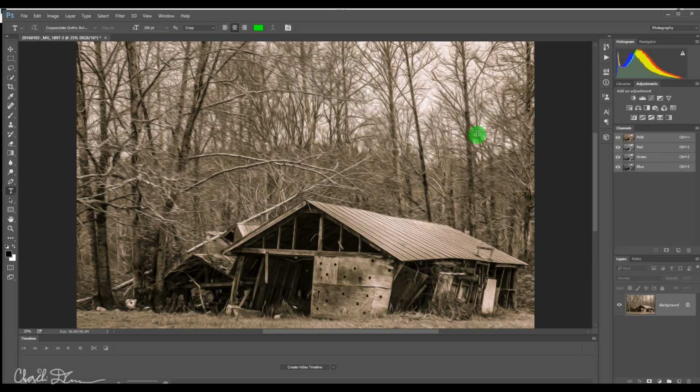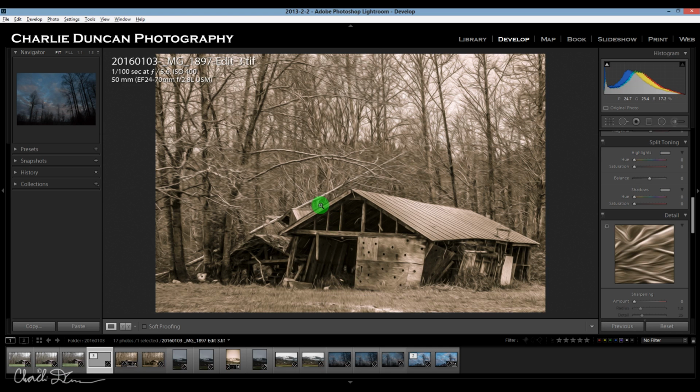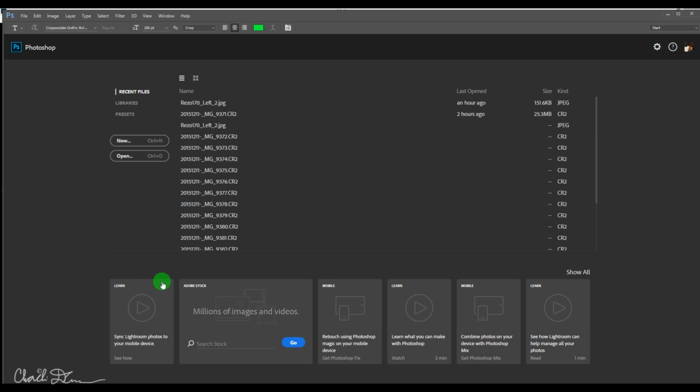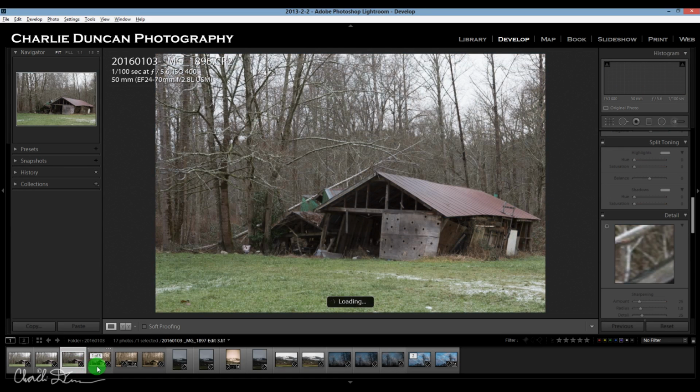So click OK, and then press Control W on the keyboard. Go ahead and save your changes, and that'll close the window. And down here it's saving it back into Lightroom. Go back to Lightroom, and there's our photo. And there you have it. There's a finished photo out of this photo here.